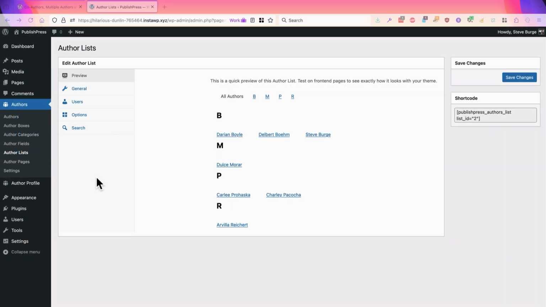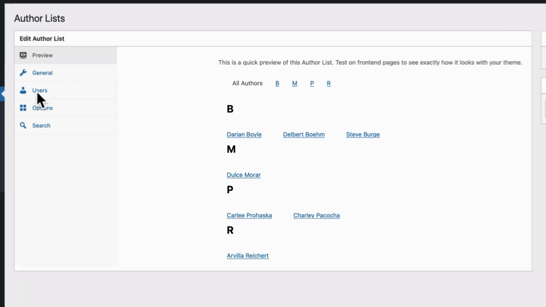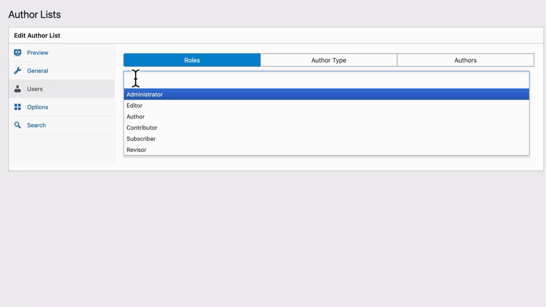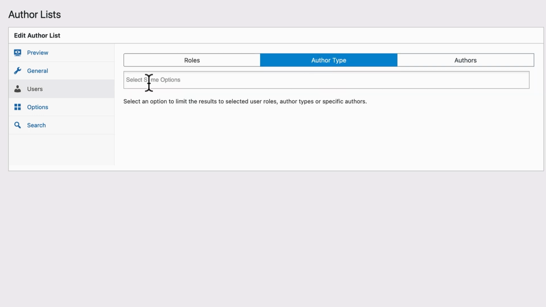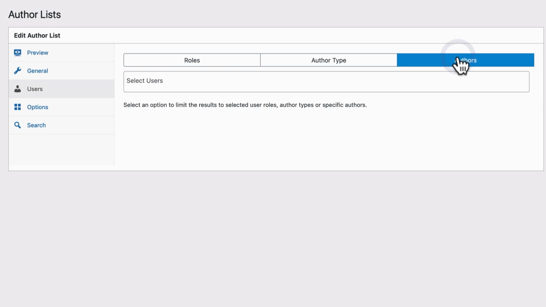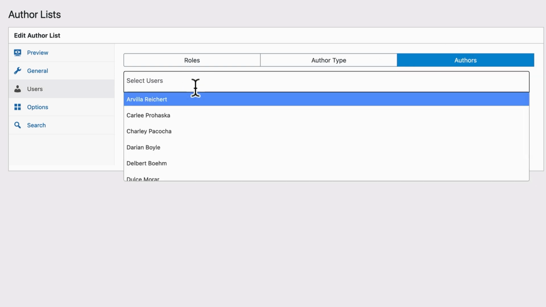There are other ways you can customize these lists as well. For example, under the Users tab, you can decide to only select people to display who are in certain user roles. Or you can decide to show only certain types of authors. For example, the PublishPress Authors plugin allows you to create guest authors. You could decide to show only registered users, only guest authors, or some combination of those. Or to get very precise, you could drill down and only show authors that you pick.